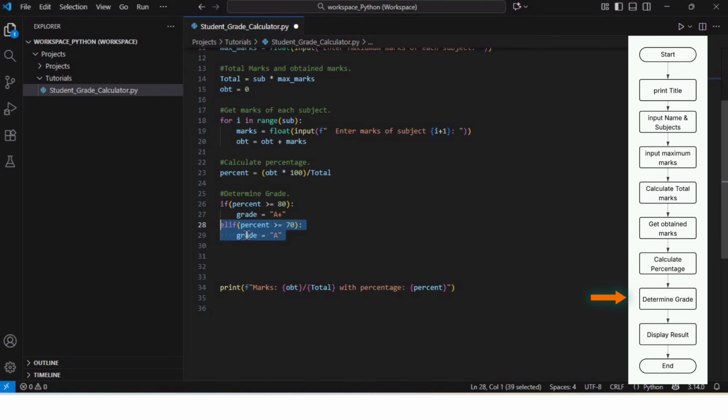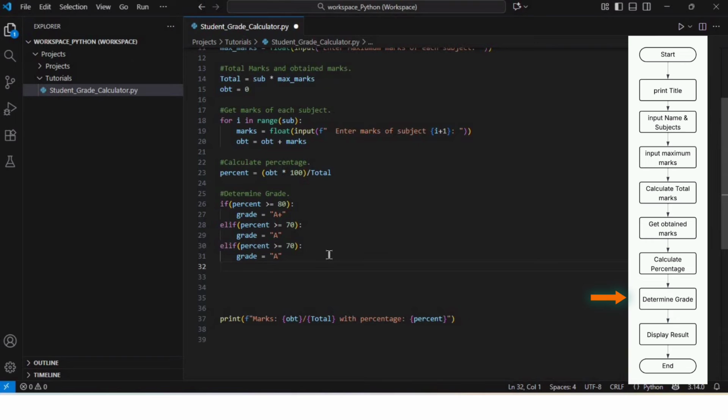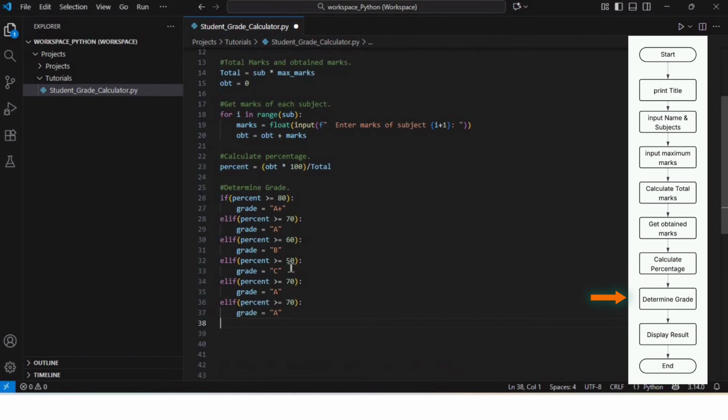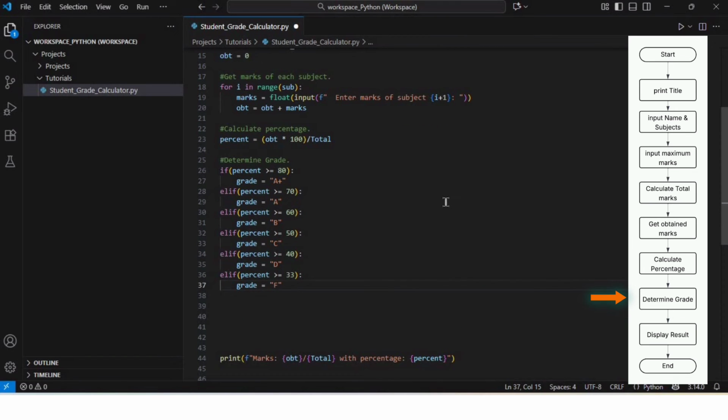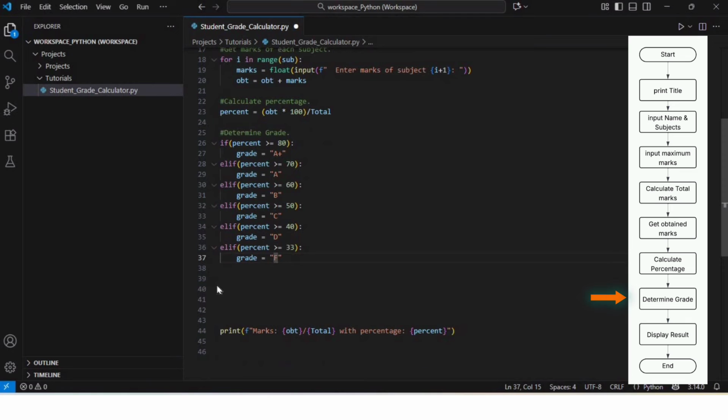And very similarly, we can determine the percentage 60, 50, 40 and 33, and we can write the grades accordingly. For 60, I'm writing the grade B. For 50%, I am writing the grade C. And also we have grade D. And very similarly, we can have grade F. We can define these grades according to our need. So now we are done with determining the grades, and the next step is to display the result.